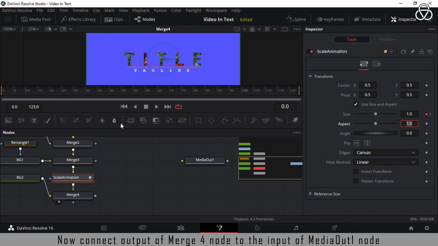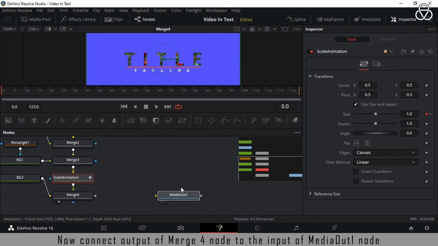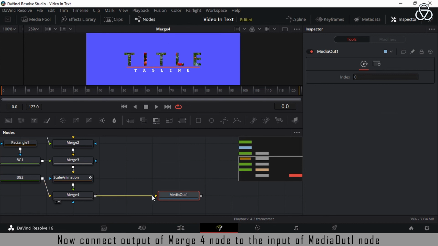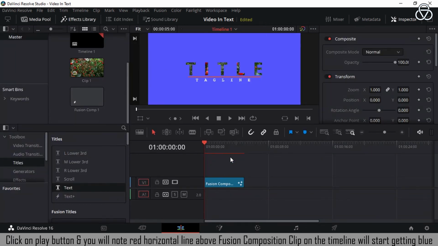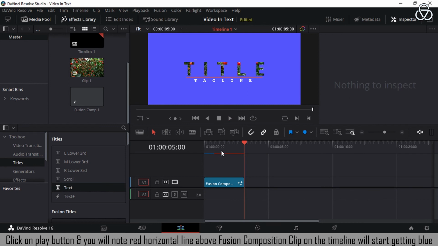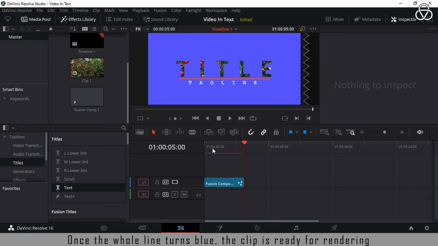Now connect the output of the merge 4 node to the input of the media out 1 node. And now click on the edit tab. And here click on the play button. And you will note a red horizontal line above Fusion. The clip on the timeline will start getting blue. Once the whole line turns blue, the clip is ready for rendering.